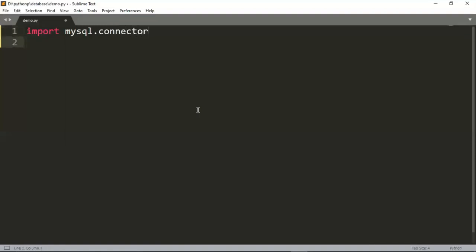Now we have to create the object. How can we create the object? We type mysql.connector, and we have a method that is the connect method. In the MySQL module we have the connect method, and in the connect method we have to pass 4 parameters. First we pass the username. By default the MySQL username is root. Then comma, my password is tiger, we have to mention.